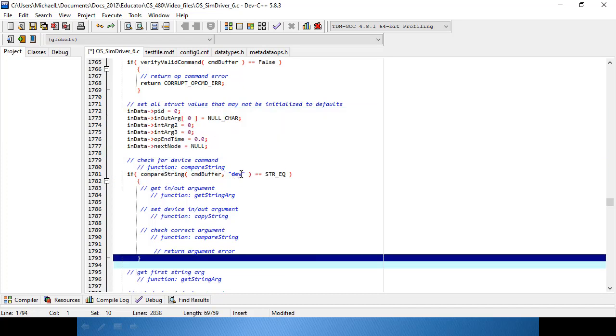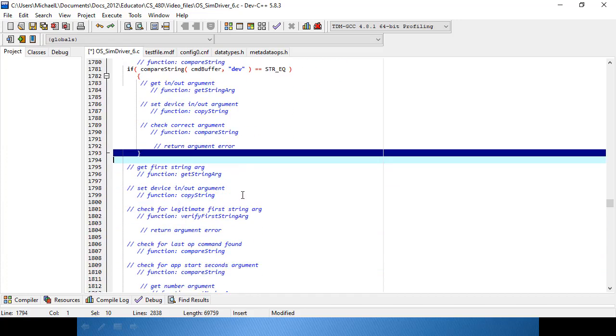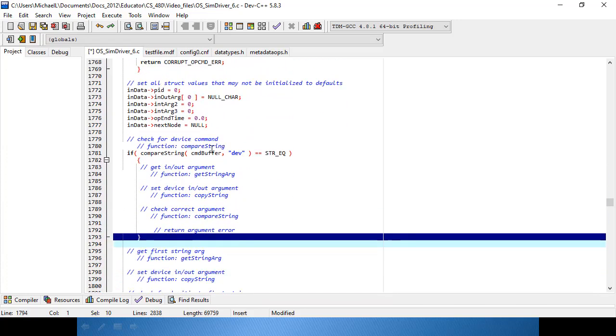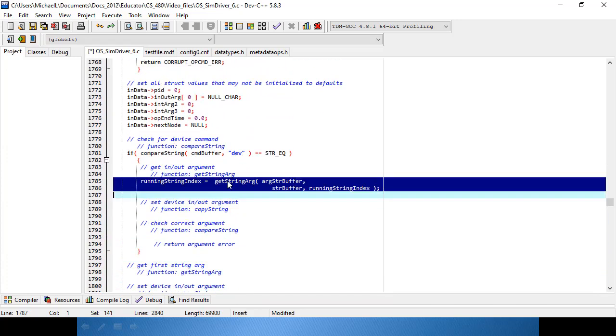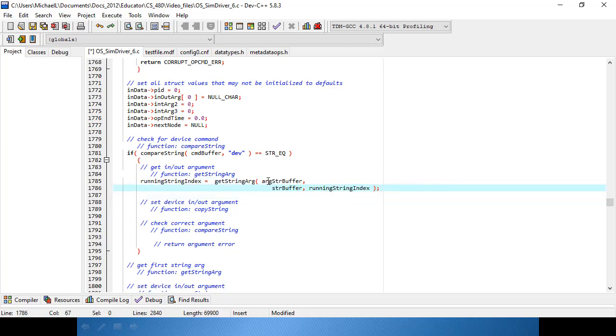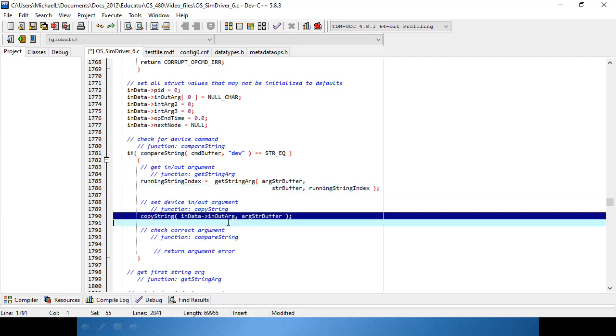We're going to check for the device command. We're going to say, hey, if it's a dev, and we're going to have actually several of these tests. So if it's a device command for dev, then we have to set in our in-out argument. So we'll pick that up right there, get string argument. And remember, get string argument starts at a given running string index, picks up whatever it's told to pick up, in this case the string argument, from the string buffer, and then returns the index it was done at, so it can pick it up later. Once we've done that, we'll set the in-out arg. This is either going to be the word in or the word out.